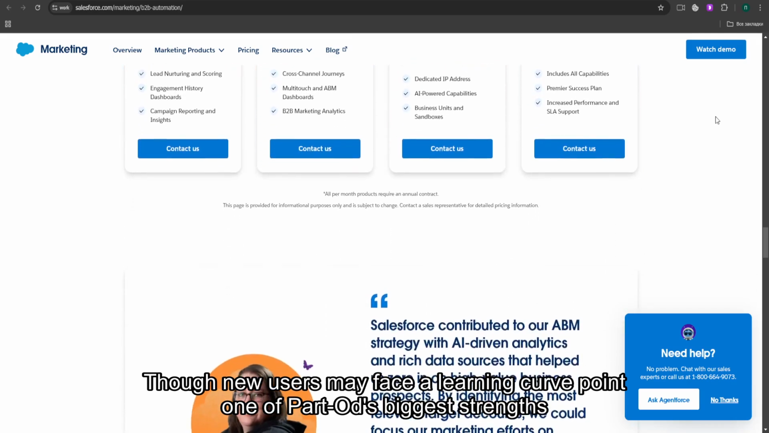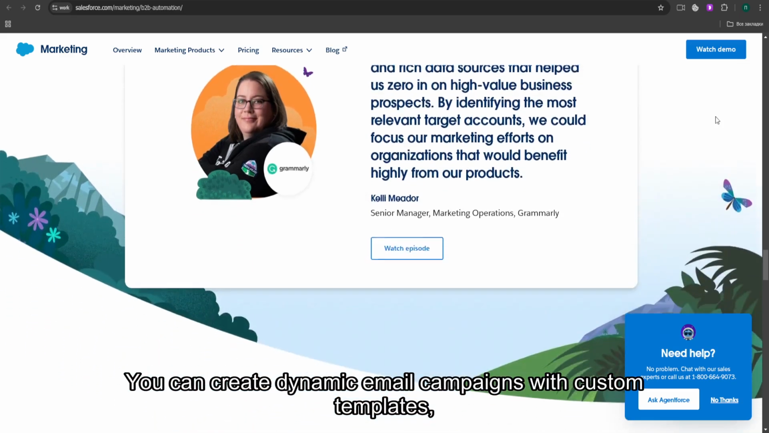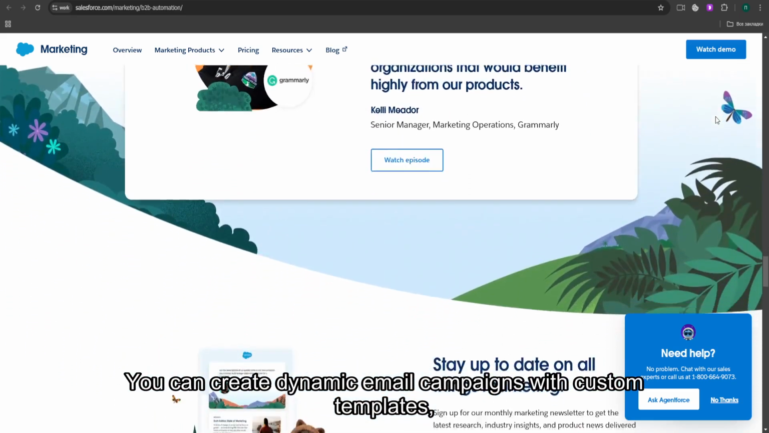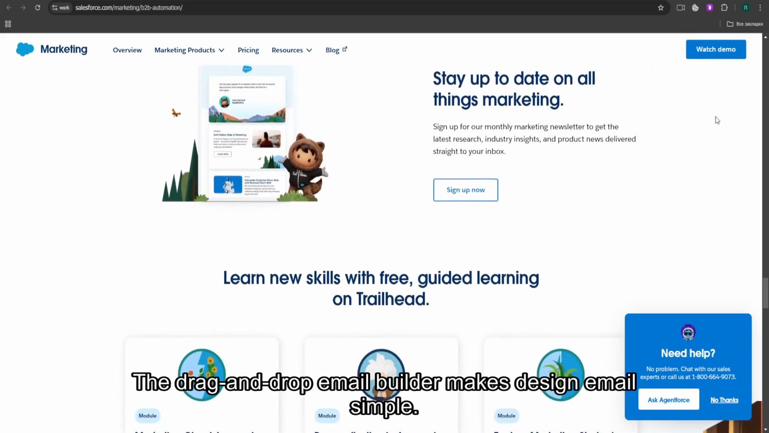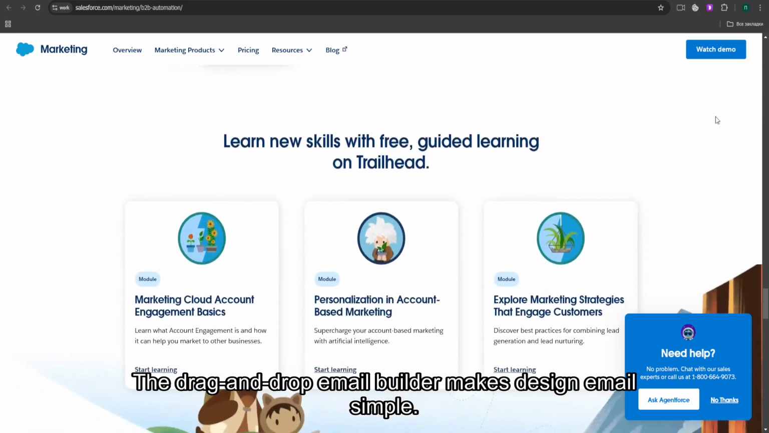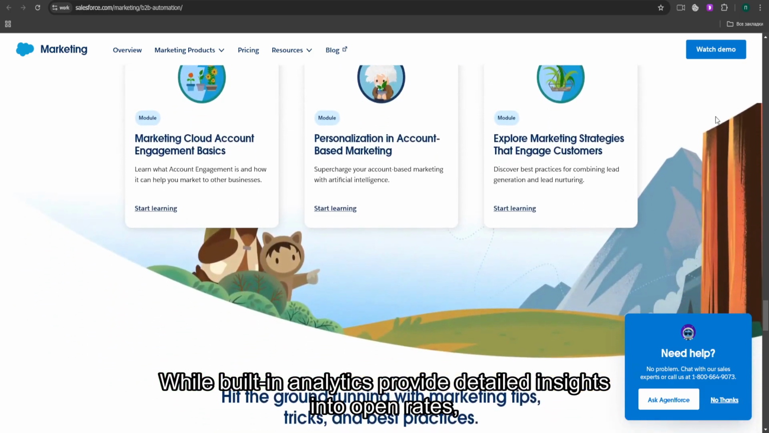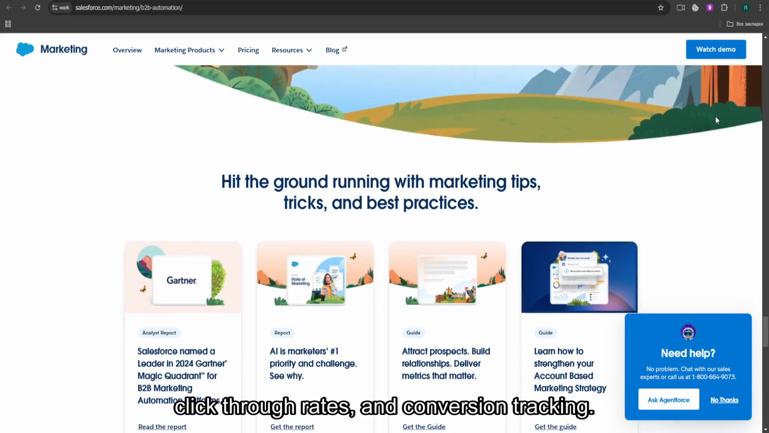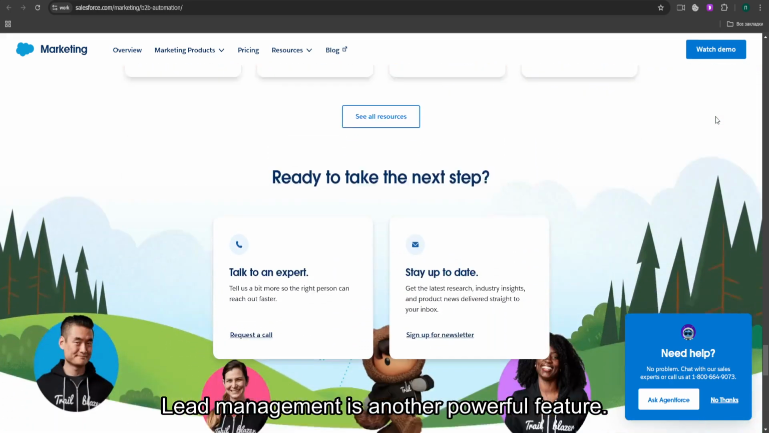One of Pardot's biggest strengths is its robust email marketing automation. You can create dynamic email campaigns with custom templates, automated drip sequences, and A/B testing. The drag-and-drop email builder makes designing emails simple, while built-in analytics provide detailed insights into open rates, click-through rates, and conversion tracking. Lead management is another powerful feature.